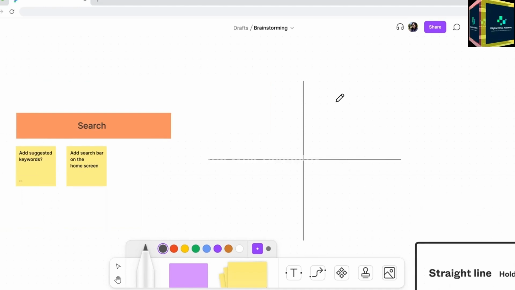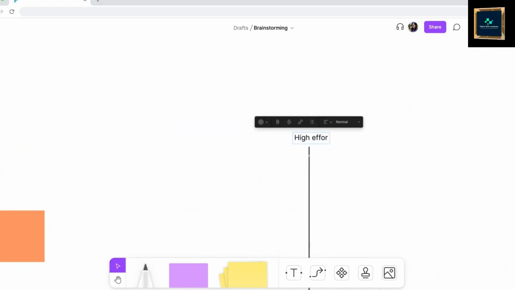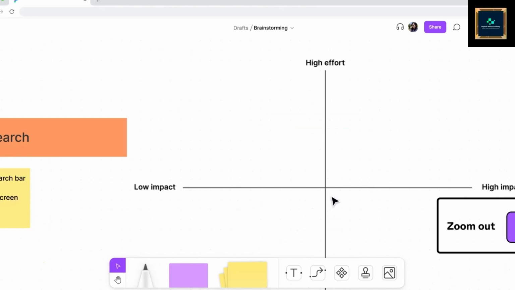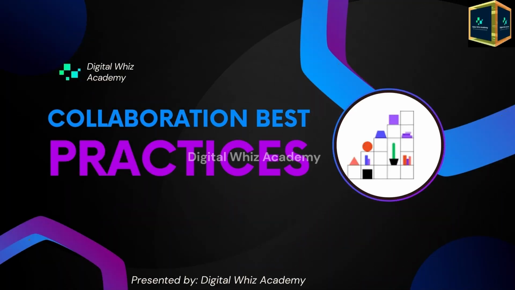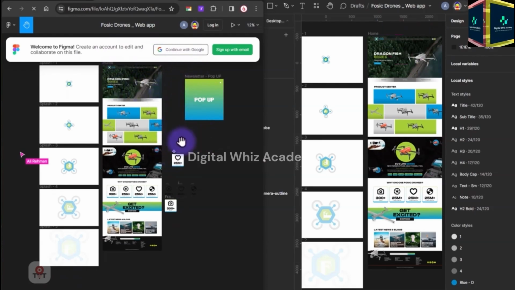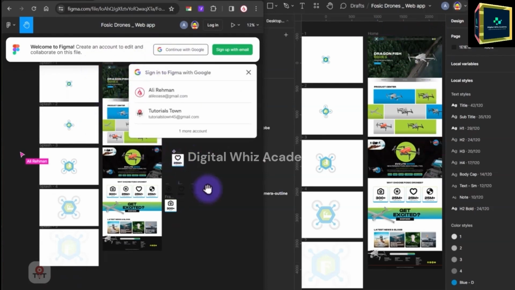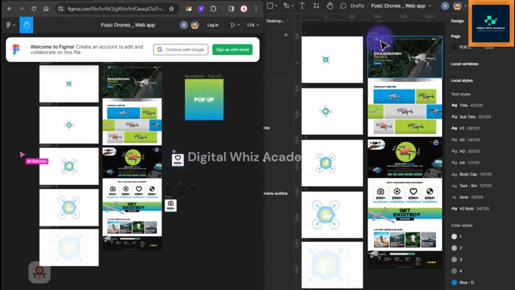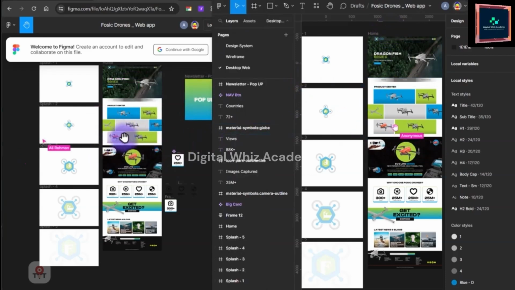Dear friends, let's end today's video session by discussing the very last topic of today's discussion, which is collaboration best practices. Dear friends, effective collaboration requires clear communication and organization. Here are some best practices for working in Figma.